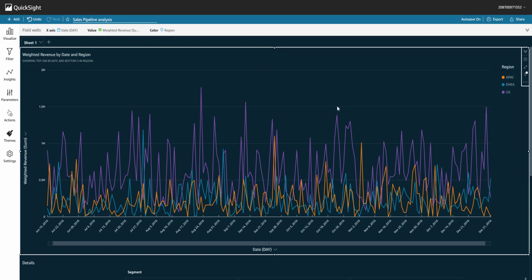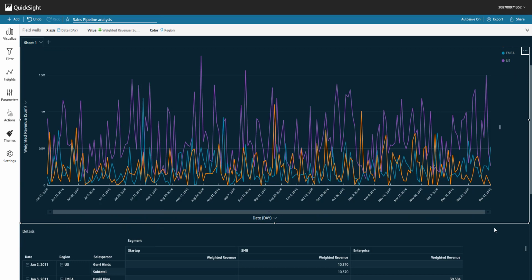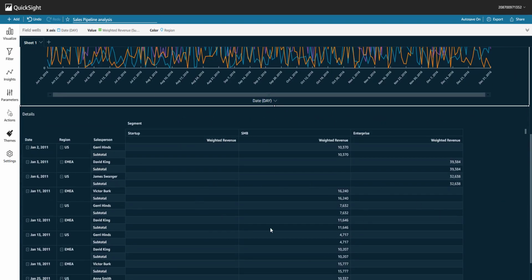For that, I have prepared this very simple analysis. It's just a line chart showing the weighted revenue by day and broken down by region. And down here at the bottom, there's a pivot table with dates, region, and the salesperson by segment and the weighted revenue by each one of those dimensions.